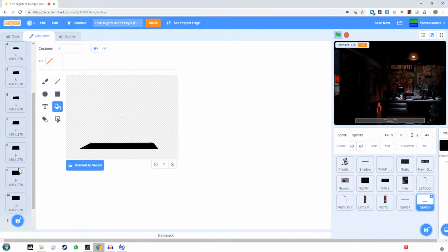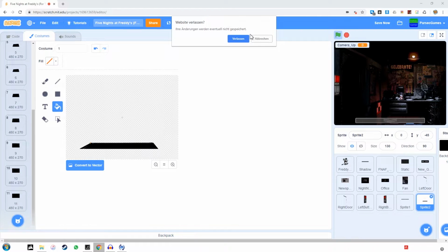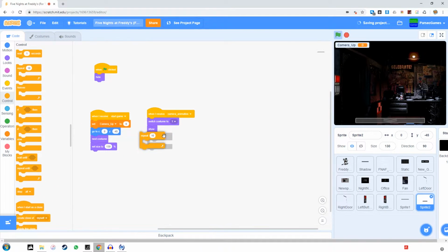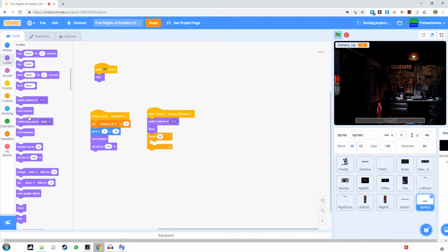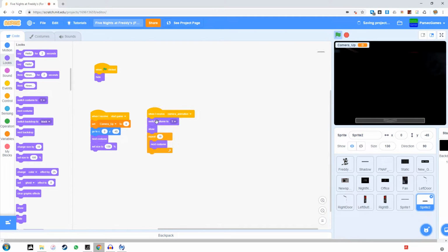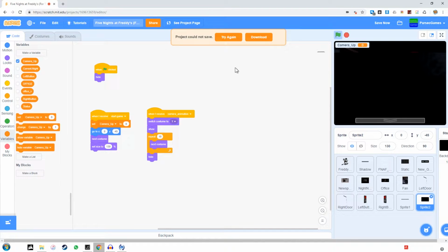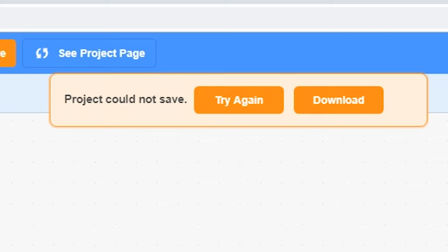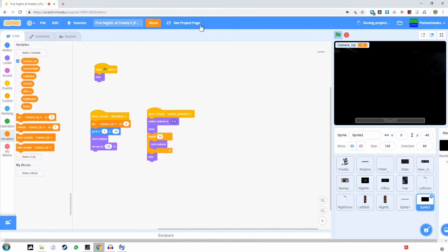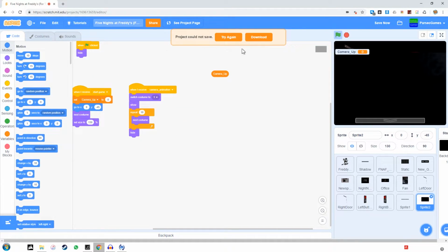Then how many costumes do we have? 11. So it should repeat 10 times, go to the next costume. So let's try it out. So this is what the animation is going to look like. And then it should hide again. And set the... This is Scratch 3.0. Can't save any projects. You just have to ignore this here.